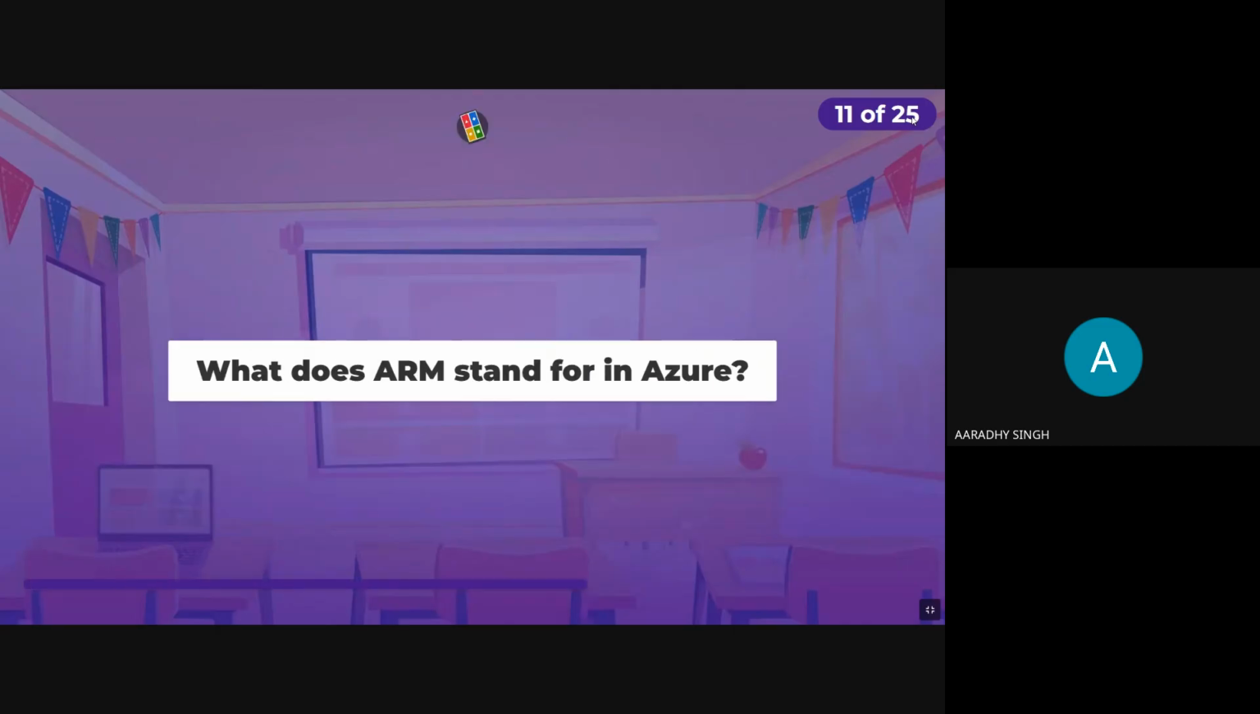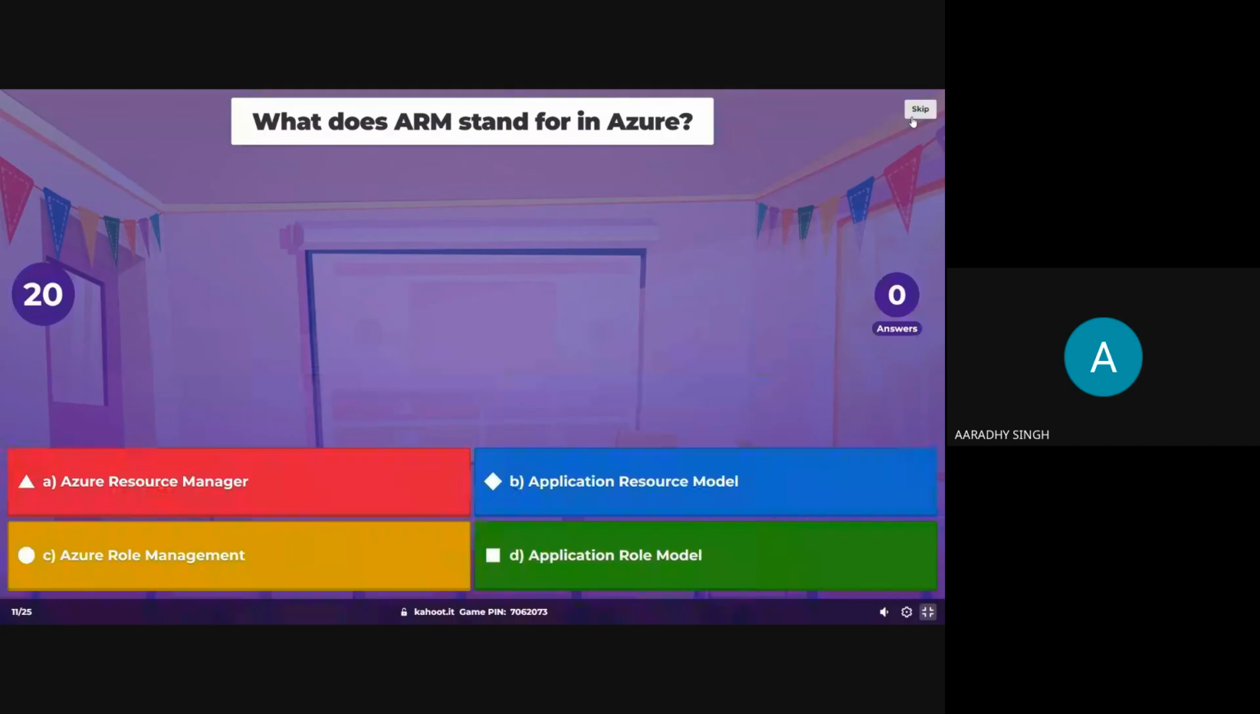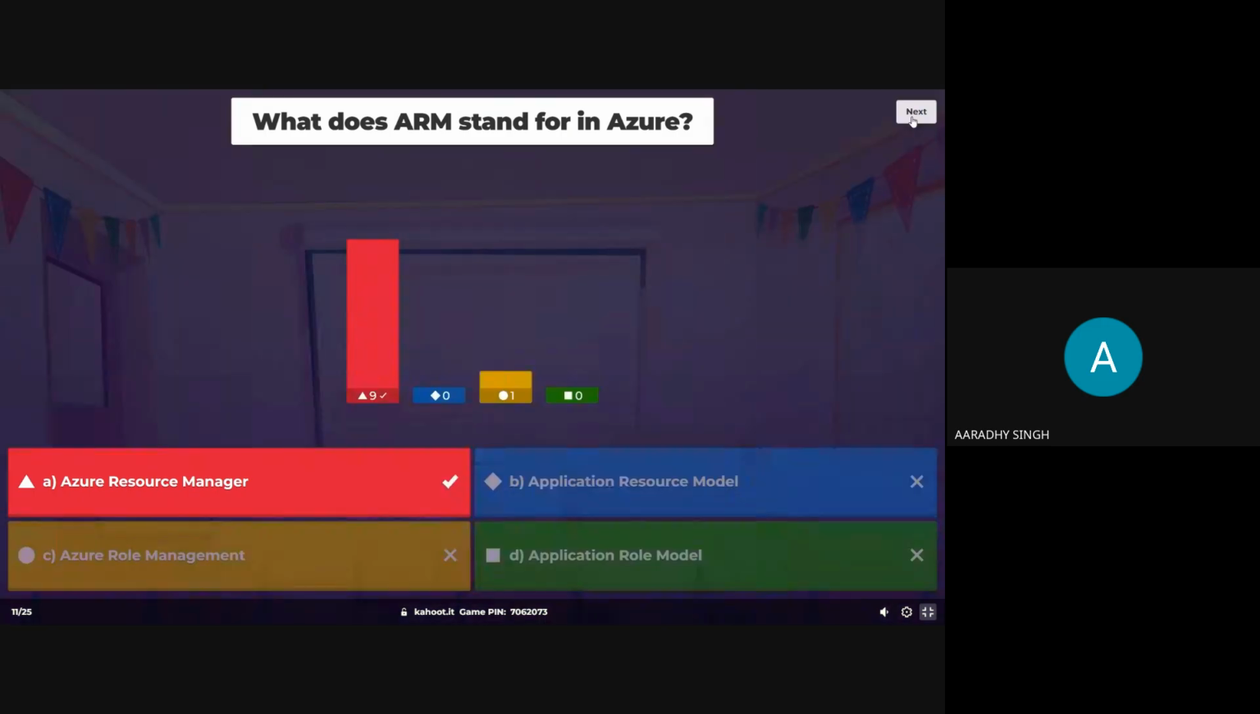What does ARM stand for? ARM means Azure Resource Manager, Application Resource Model, Azure Role Management, or Application Role Model. So guys, earlier Windows Azure was working on the ASM model, Azure Service Manager, but nowadays the new portal is working on the ARM model, Azure Resource Manager.